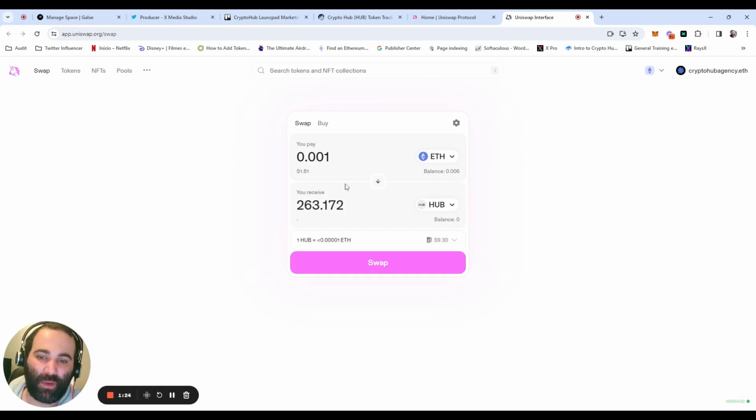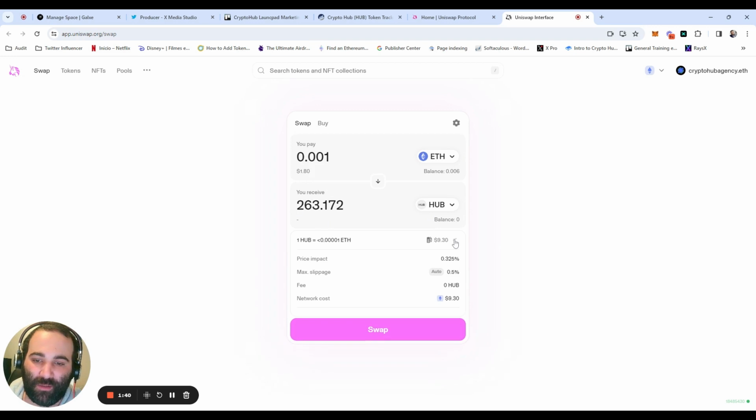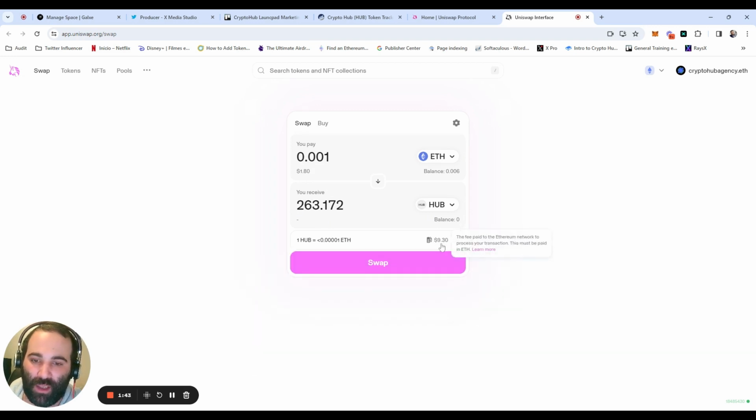So in this case, I would be willing to pay 0.001 Ethereum, which is around $1.81 to receive 263 Hub tokens. And I would be paying approximately $9.30 in gas fee. This is not optimal, as you can see. So whenever you are ready to buy Hub tokens, make sure you buy a considerable amount just because of the gas fees, right? And this way you can take advantage of our ranks and all the benefits that come with it. So that's a story for another video. But basically, this is how you can make it.